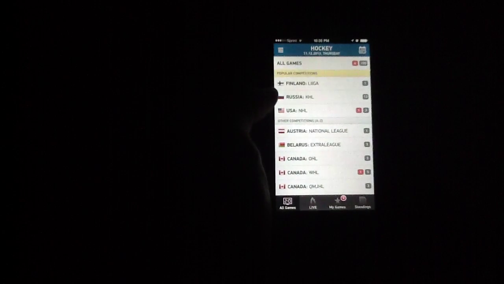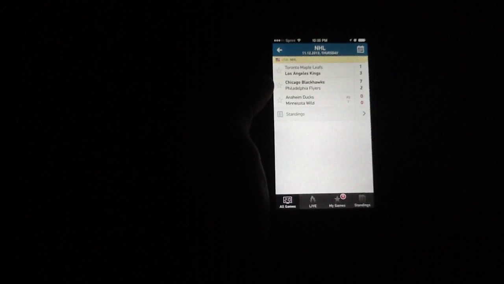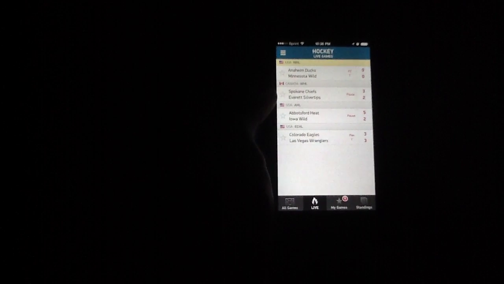So obviously my two favorites, you've got soccer, and then you've also got hockey. Hockey is something that I love quite a bit, specifically the NHL, from being a Colorado individual. This is a sport that I hold very near and dear to my heart. So if we hit this, we can also tap live and see games that are going on live right now. So we've got Anaheim Ducks versus Minnesota Wild, Spokane Chiefs versus Everett Silvertips, Colorado Eagles, different leagues here. Or I say different leagues, it's just minors, but anyway.